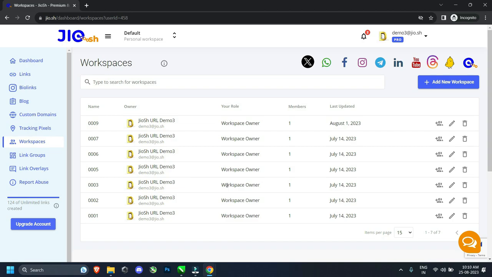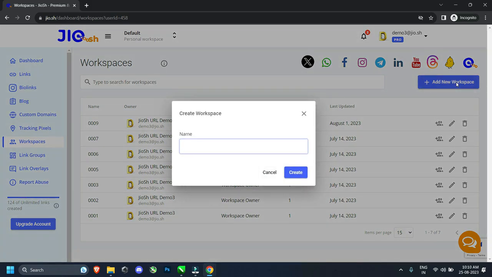Upon entering the Workspaces section, you will have the flexibility to add new workspaces based on your specific requirements. To create a new workspace, simply click on the Add New Workspace button. This will open a new window where you can proceed with workspace creation.